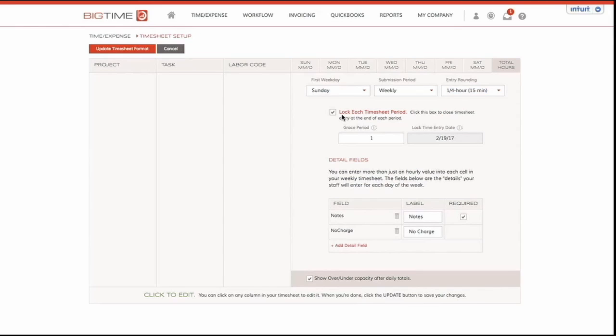Now, we also have the ability to lock our timesheets. What that means for us is that if we are an employee and we forget to enter our timesheet on Friday with a weekly submission period, on Monday we will not be able to access that previous week's time. Many clients actually choose to not lock their timesheet period because it does enable the employee to have more freedom when entering time.